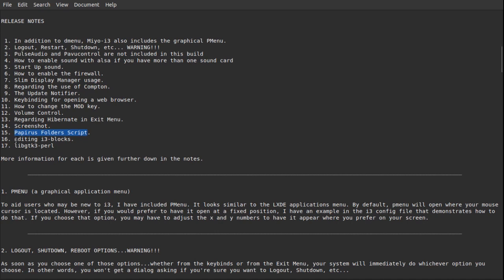Editing i3blocks. Now, on the previous version, I had a quick link in the MX accessories to edit the i3blocks conf file. Since GKSU is deprecated, I did try making a pkexec file, one of those things, to do this so that I could still include it in the accessories, but I could not get it to work.